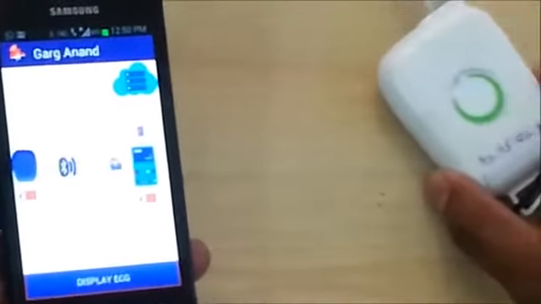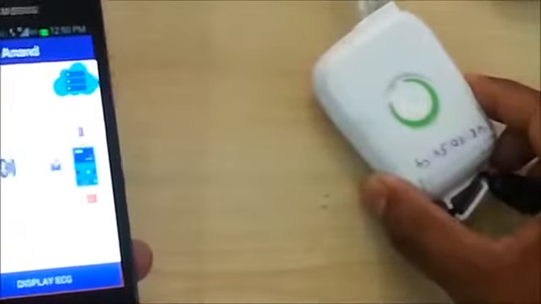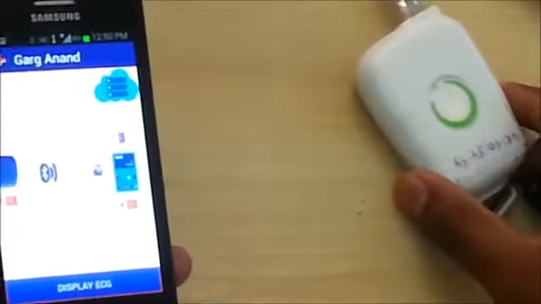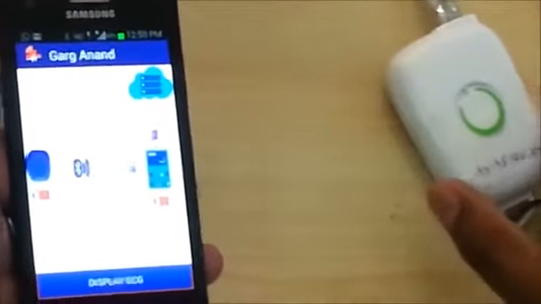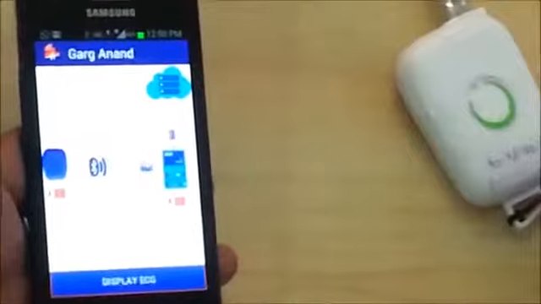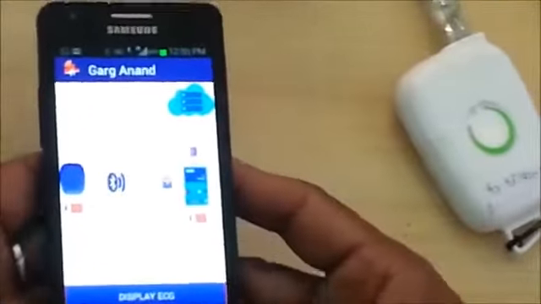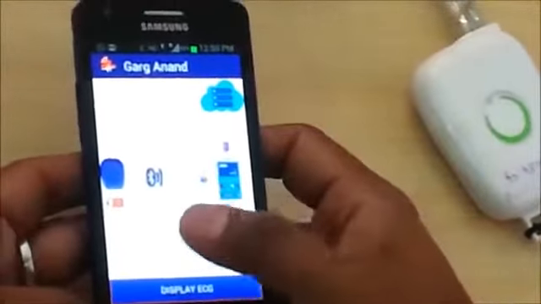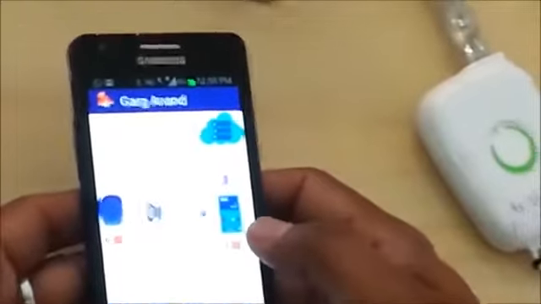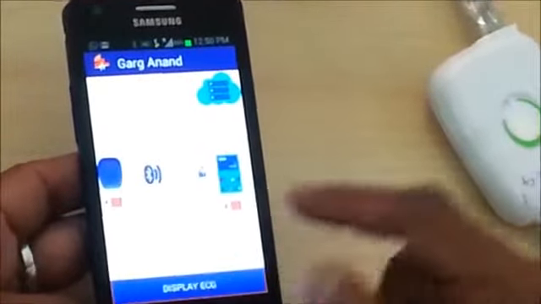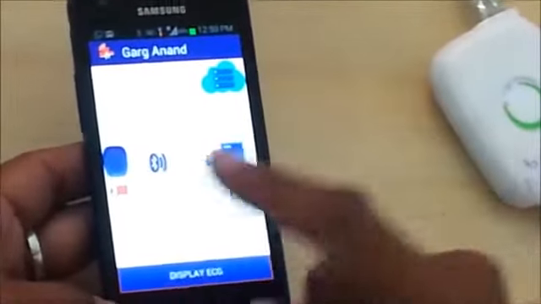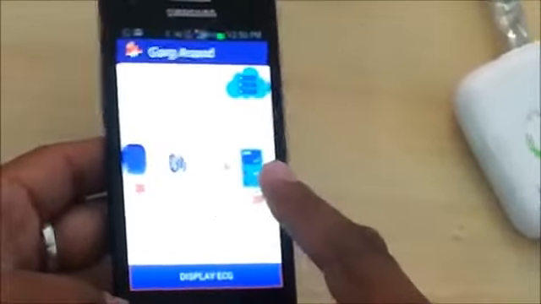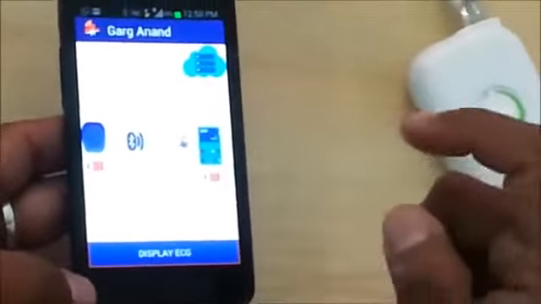Okay, so now the Android app is connected to the device. On the device you can see one orange and one blue light blinking. The orange one represents that the device is working, and the blue one represents that the Bluetooth connection is in place. You can see on the mobile that data is getting collected from the device. This is the device icon, this is the mobile, and this is the cloud. So data is coming from the device to the mobile and from the mobile to the cloud.